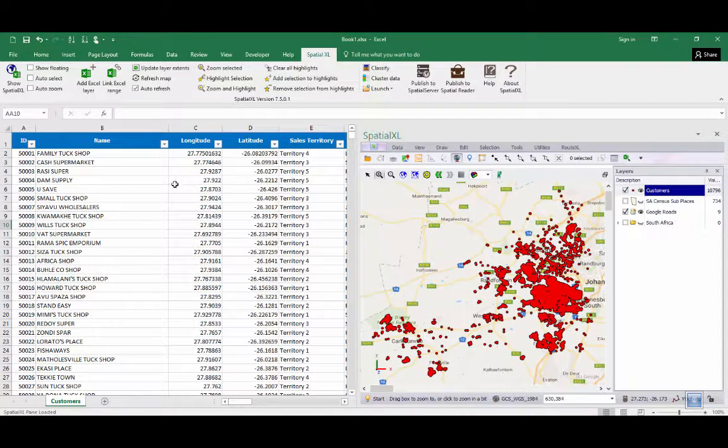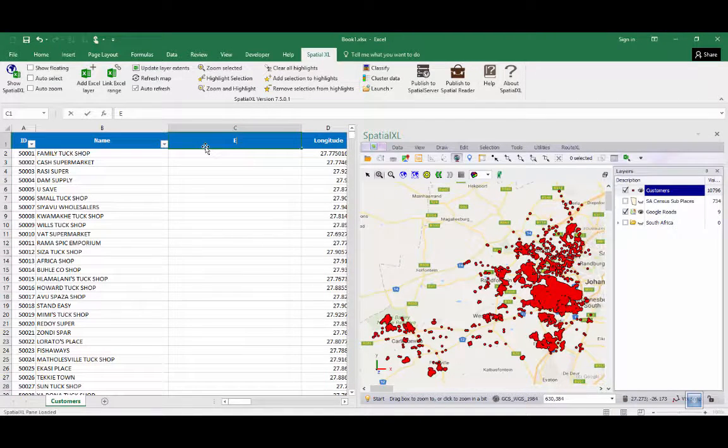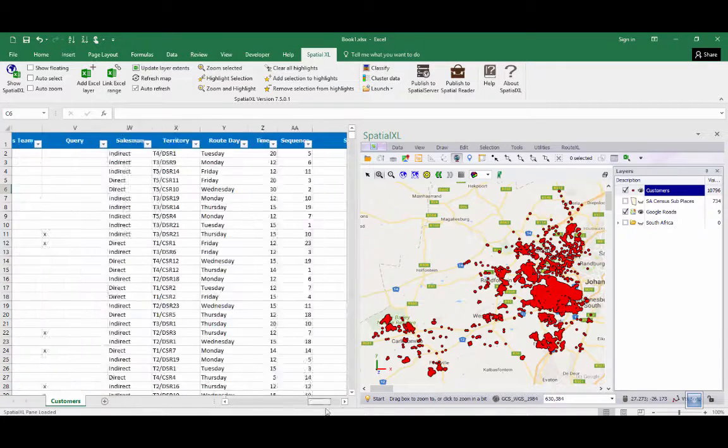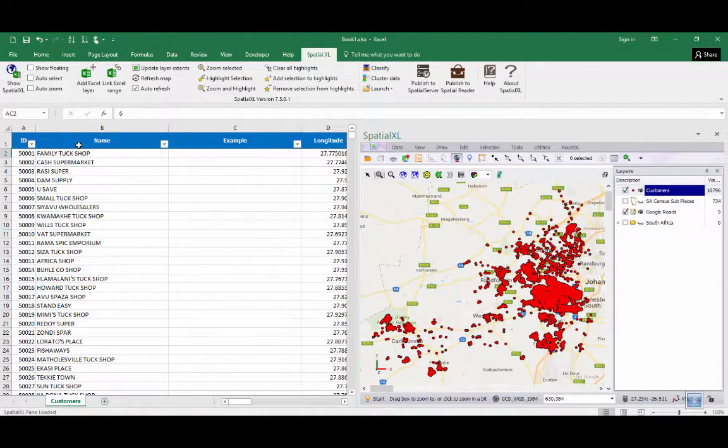We'll now add a column to our data. So for example, we'll insert a column here. And if we run to the end of our current range, you'll see we now run to column AC. So to update this in our map layer, we firstly click on a cell within the range of our current data set, and then we'll click Update Layer Extend.